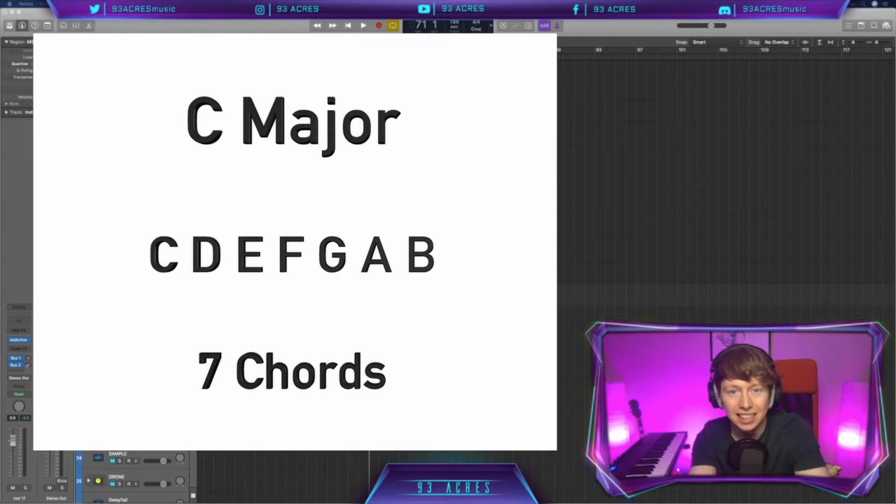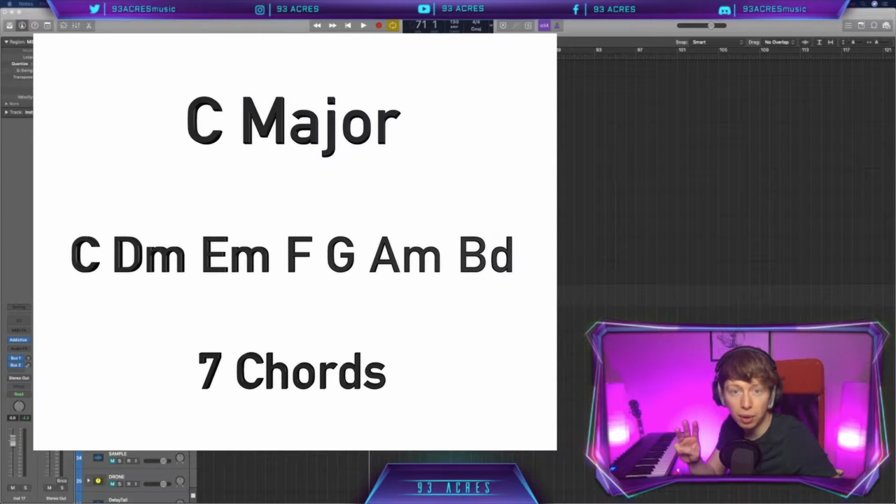So we have the chords C, D, E, F, G, A, B. Okay, 3 majors, 3 minors, and 1 diminished. For the chords, we use the Roman numerals. The uppercase is for major, lowercase is for minor.